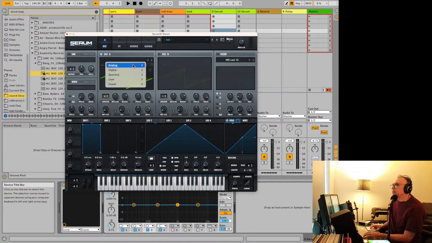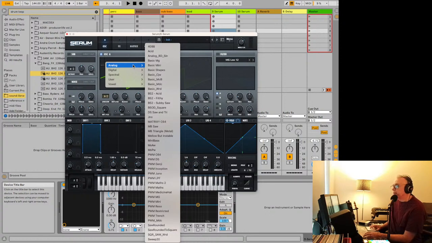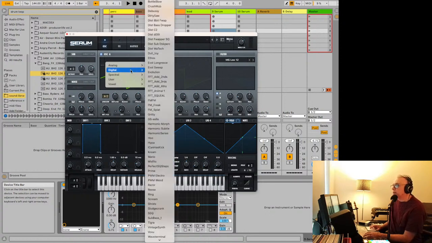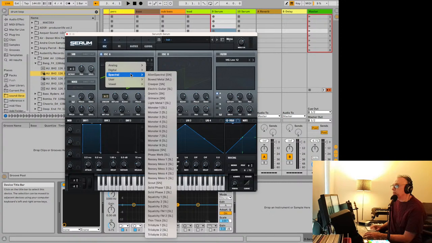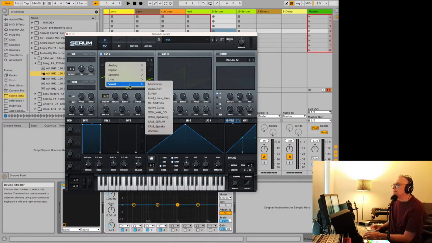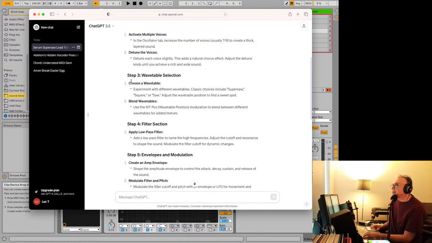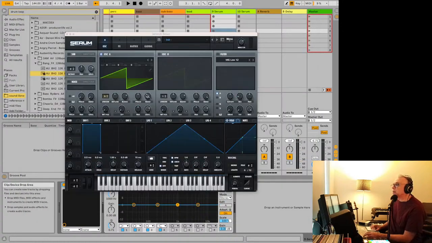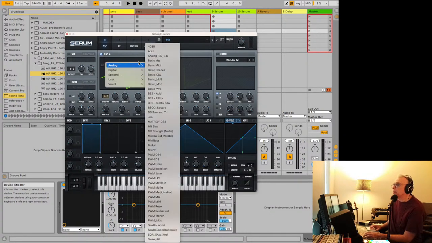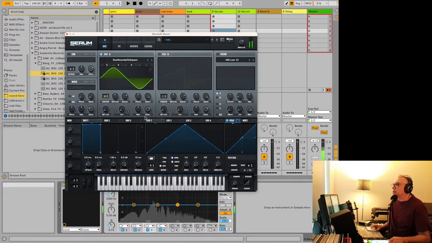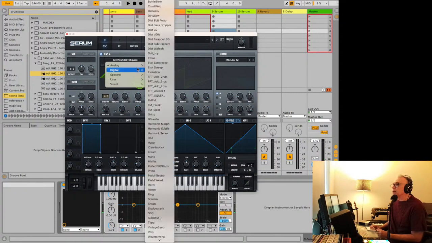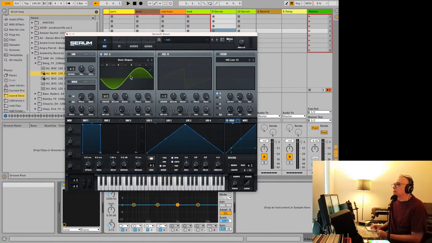You know what? I don't even think I ever noticed the one called Super Saw in here. Digital, I'm guessing. Sub bass? No. Spectral. Let's see any called Super Saw. Classic choices include Super Saw, Square, or Saw. We'll just go. Saw rounded to square, maybe? We could. Oh, no, we don't want that. I'll just go.